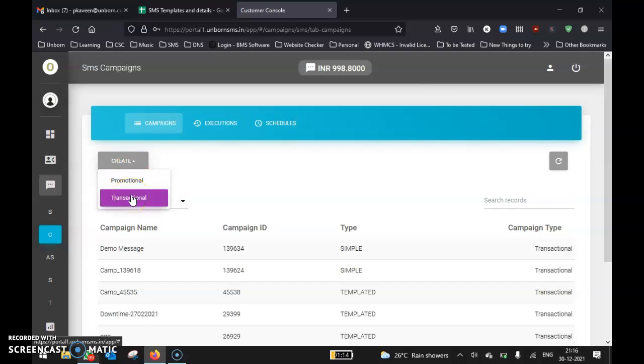There are two types of messages. One is promotional and the other is transactional. Please note, for each and every message that you are sending out, your template has to be registered with DLT. Unless you register your template with DLT, it won't work. Whatever message you send, the payment will get deducted, but the SMS will not get delivered. So ensure all the templates, or all the message formats, have been registered with DLT.